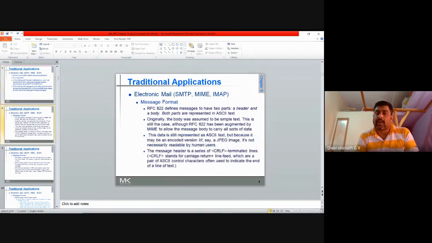Now message format. RFC 822 defines the messages to have two parts. One is a header and another one is a body. Both parts are represented in ASCII text. Originally, the body was assumed to be simple text. This is still the case, although RFC 822 has been augmented by MIME to allow the message body to carry all sorts of data.